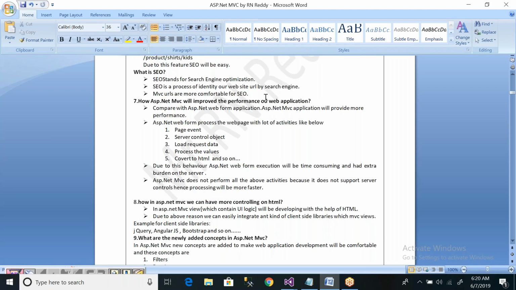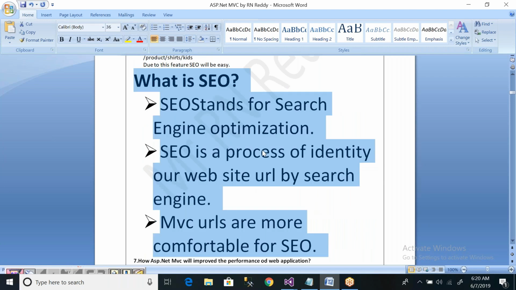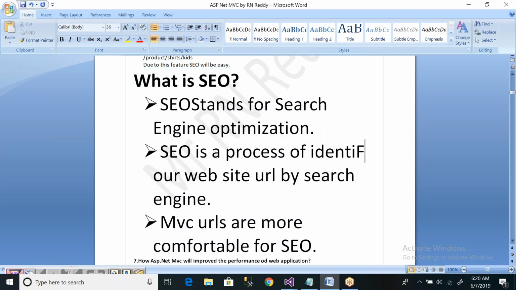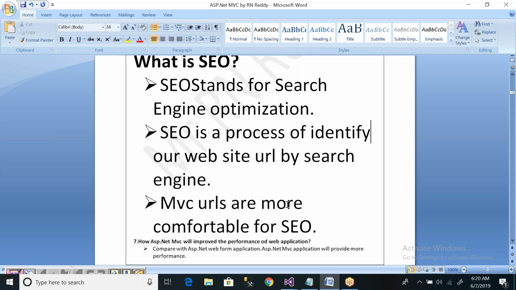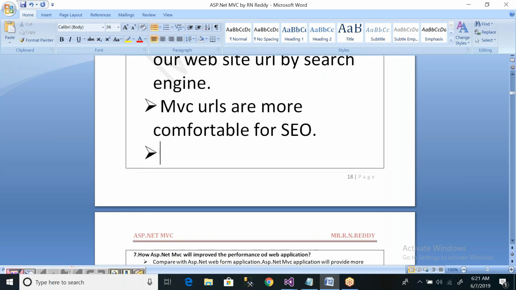Let's understand what SEO is. SEO stands for search engine optimization. SEO is a process of identifying our website URL by search engines. MVC URLs are more comfortable for SEO because these URLs contain fewer characters. Are you clear about this? Fewer characters are nothing but clear or clean URLs.